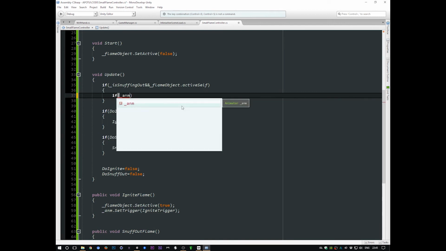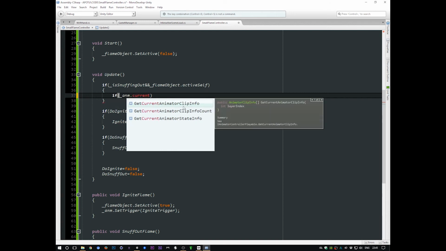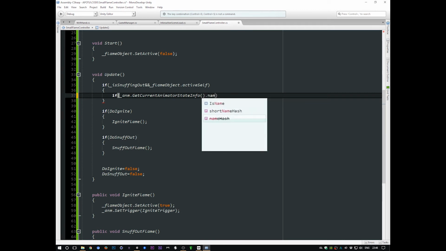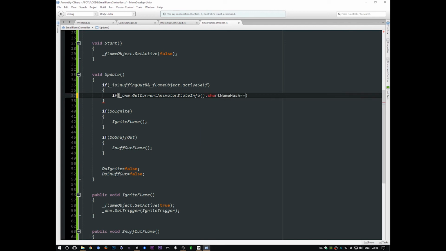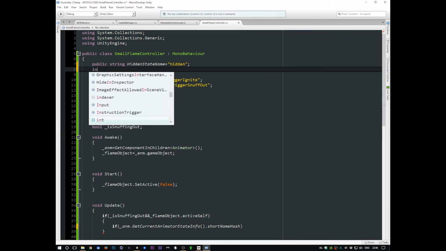If I always have to look these functions up. Get current state, animator state info dot name something. This is a function, so something with name, short name hash. Okay, equals. We need a short name hash here because that's quicker to look up. So hidden state name, short name hash. What is that? One moment. Short name hash is just an integer, so we have a private integer here.